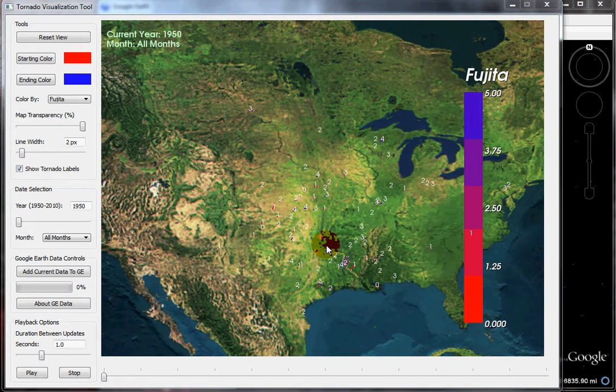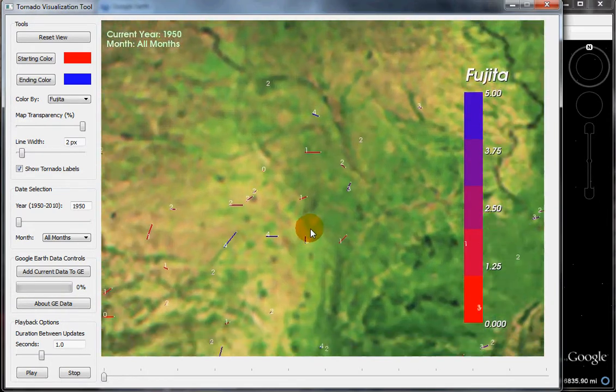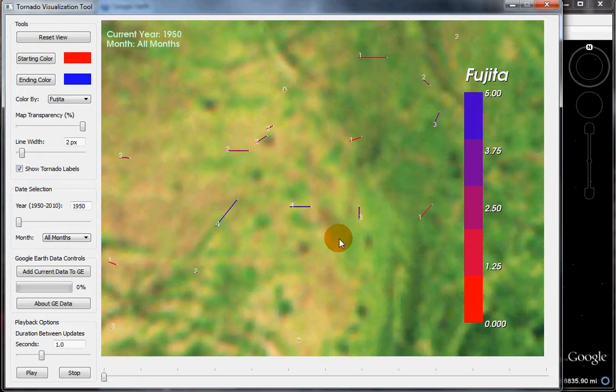And so if we go ahead and take a look here, you'll notice a bunch of lines. Those lines are actually tornadoes, and it shows the starting and ending latitude and longitude points. So where you see the value, 4 and 2 in this case, is where it starts, and the ending point is the little white dot if you can see it.